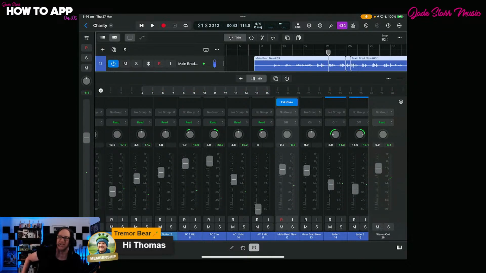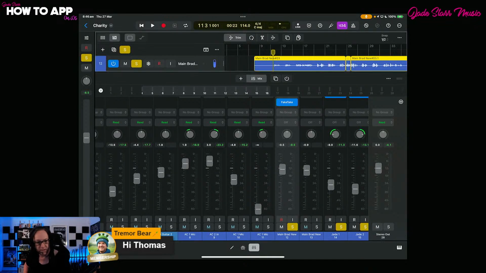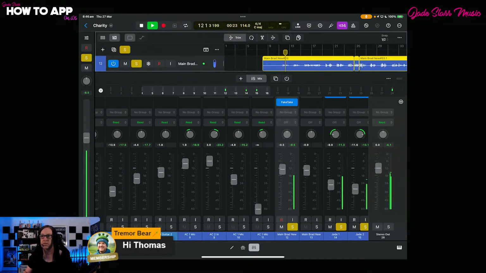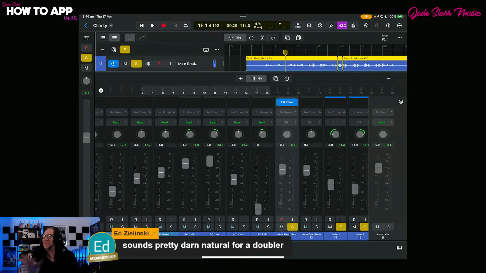Wow, what a difference, huh? I can hear that so much. It feels like it's been spread. Let's just solo these. Look, the problem with a lot of doublers is that they sound bad. They do, and I'm not getting that from this. I'm not getting that.